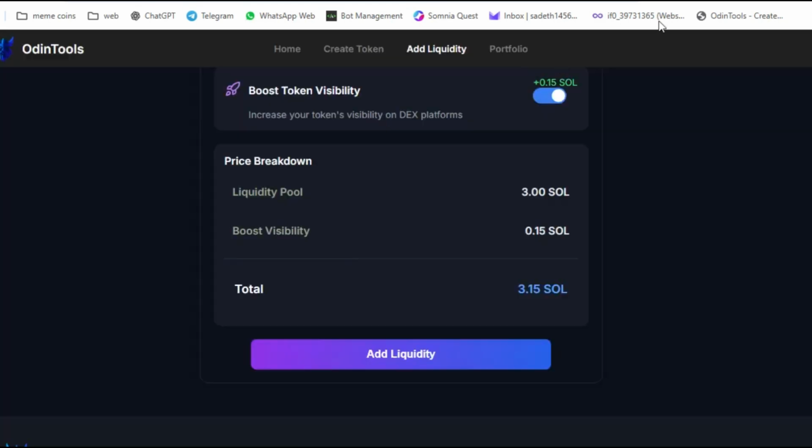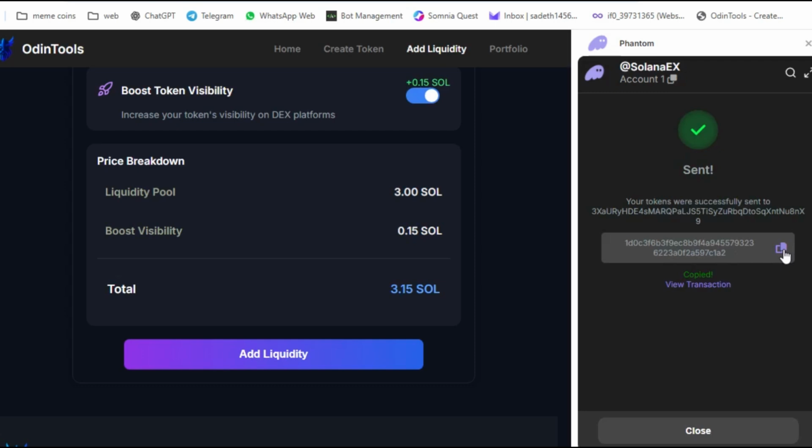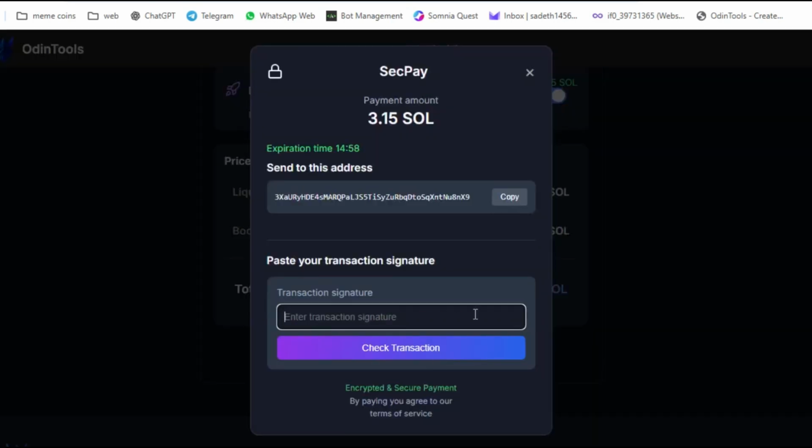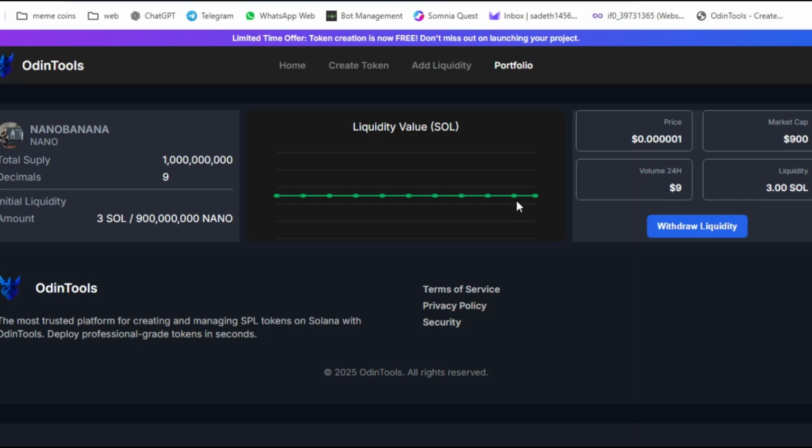Copy the Solana wallet address and send the coins. Then copy the transaction ID and paste it. Then click on Check Transaction. Now you can see your coin is created and the liquidity pool is also created. And you can see the power of Odin tools. More people are buying our coin. Look at the liquidity, it's rising as we speak. Now you have to wait a few minutes.